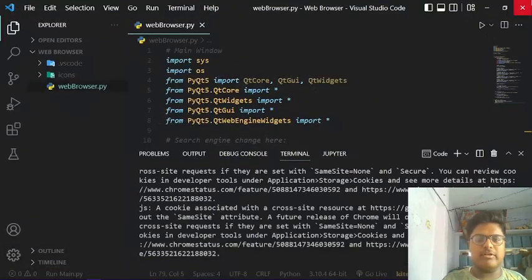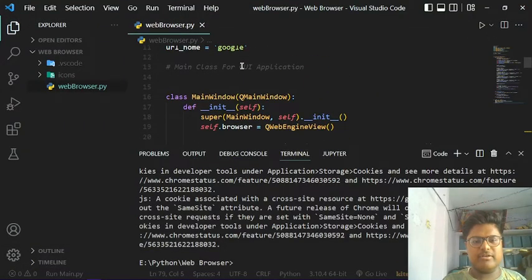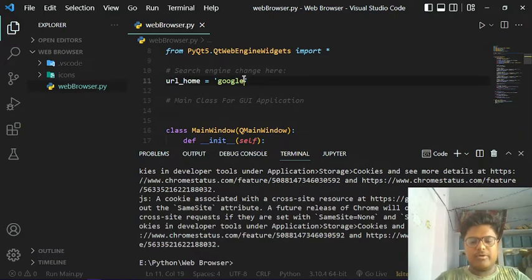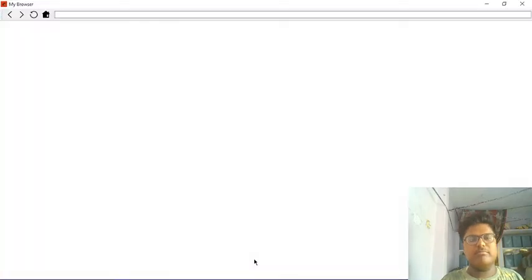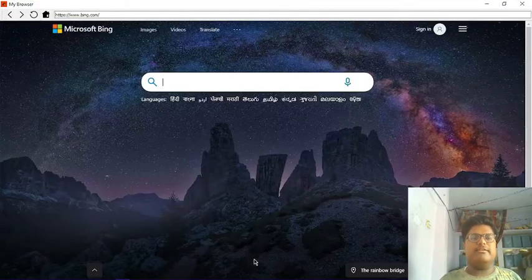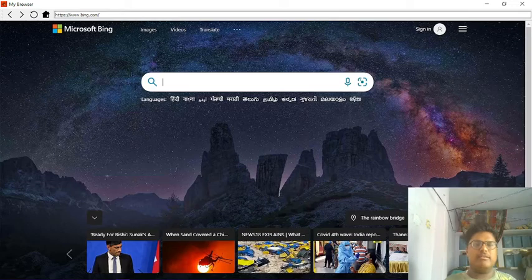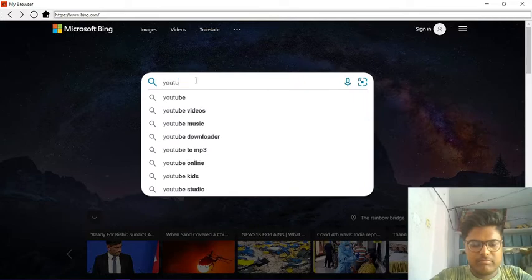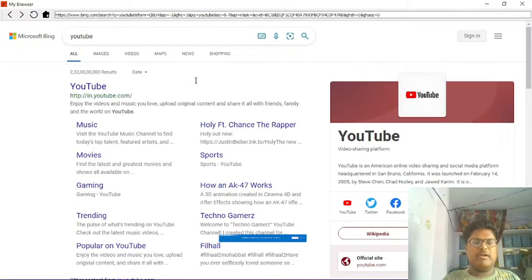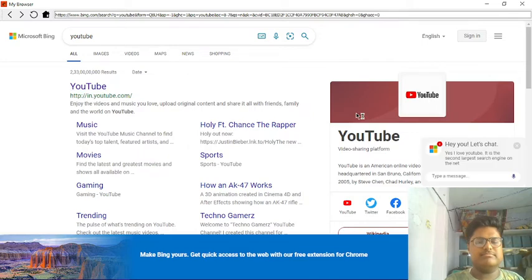And here you can also change your search engine. Currently I'm using Google, so I want to change to Bing, save it and run it again. Here you can see it now runs on Bing. You can search here, YouTube, and you find YouTube also.